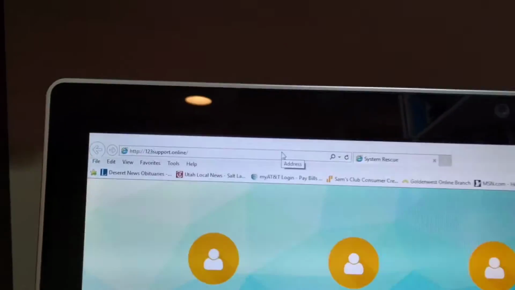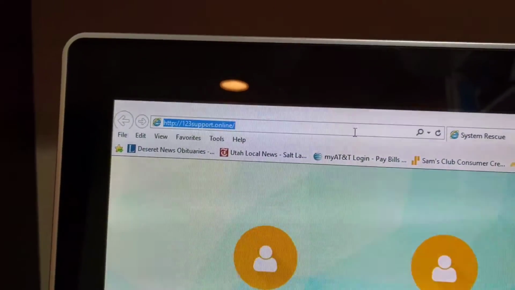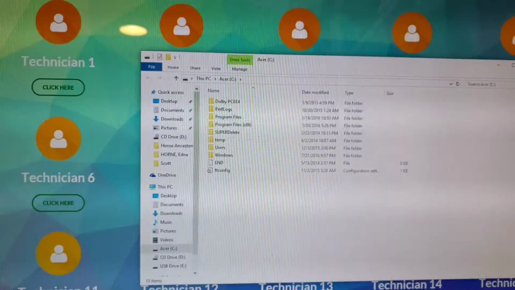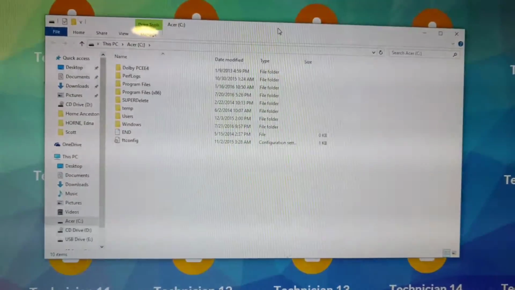And here, where you would normally type google.com, just type C colon and click enter, and that will bring up your C drive with File Explorer.